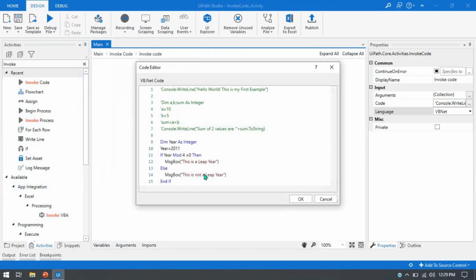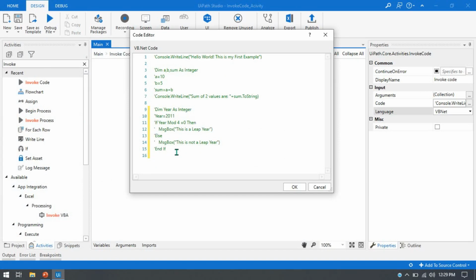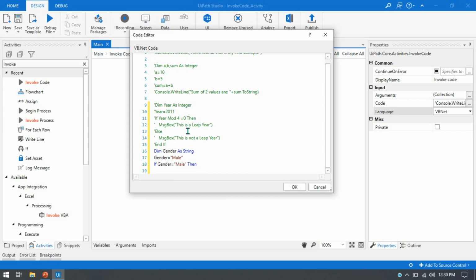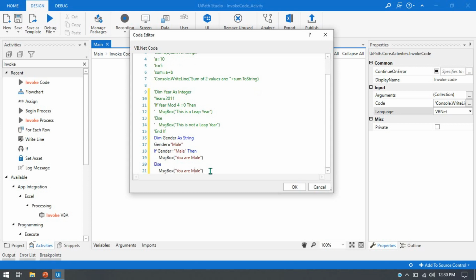Okay, now let me take one more example of find gender. So we'll write here Dim gender As String, this time we are going to take a string variable, gender equal to male. If gender equal to male, then again this time we'll show a message box, and here we'll say "You are male", and in the else part we'll say "You are female", and then one End If.